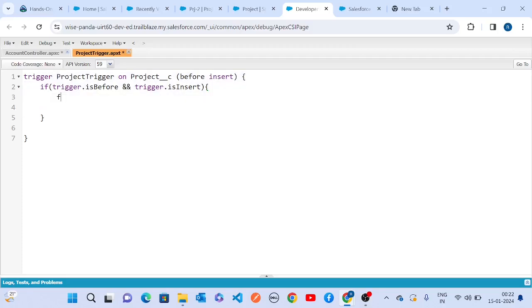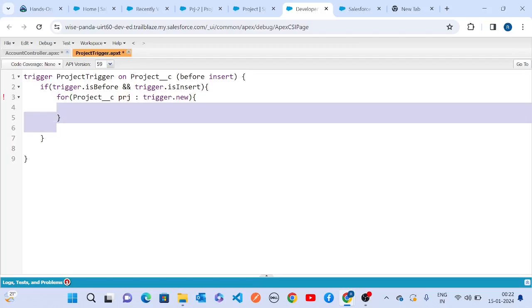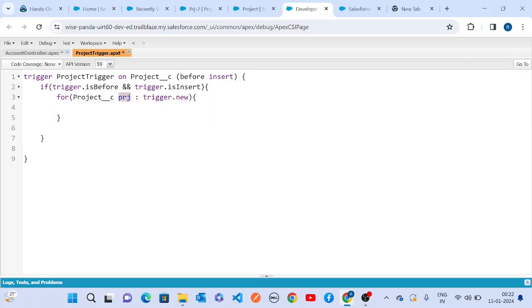Now I will write the logic inside the if block. The object is this, PRJ. Whatever records we are inserting will be in Trigger.new, which is a list, and one by one we get each project record and apply this logic on that record.